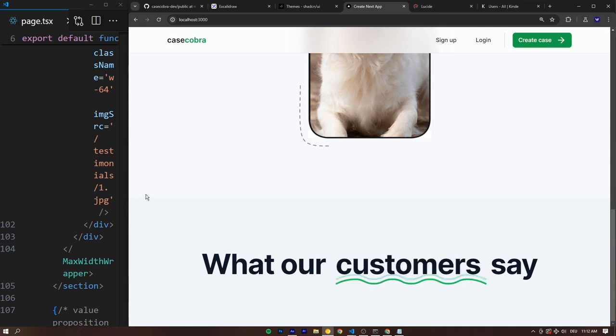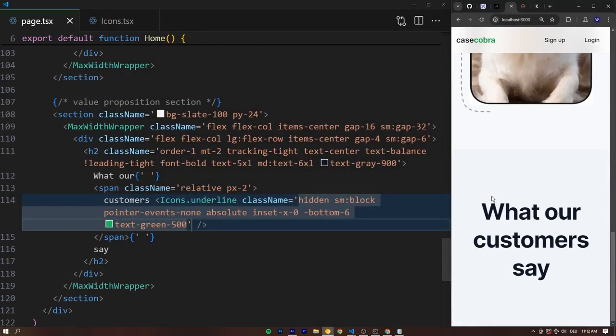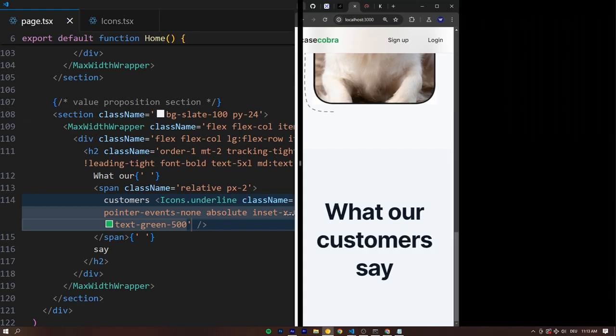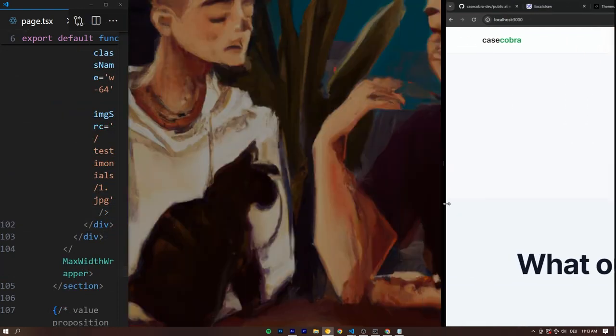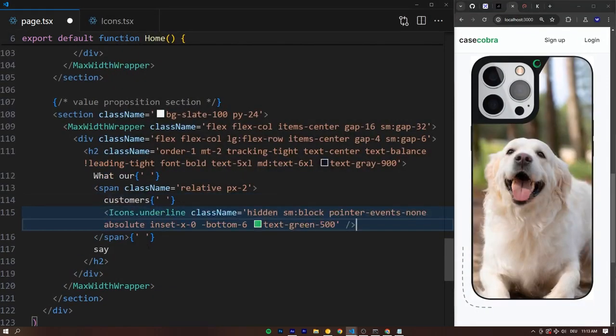Beautiful underline that is not distracting on small devices. Mainly because if there's text under the customers and there's still the underline, it would look distracting. Whereas if it's on one line, it looks really, really nice with the underline. Perfect. That's exactly what the underline is for.